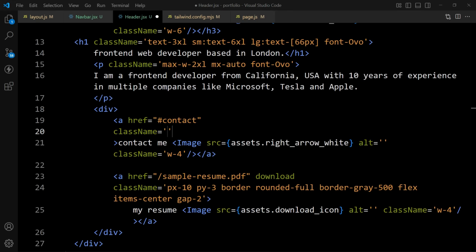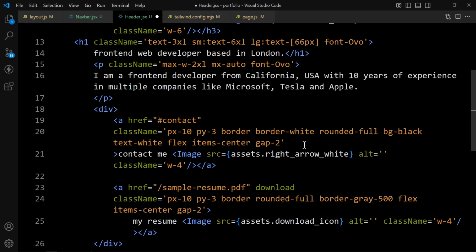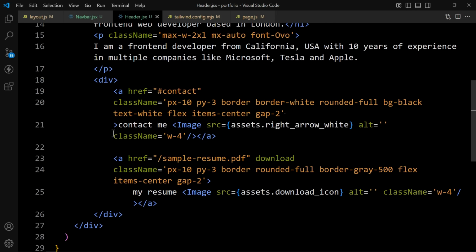And here also we will add padding X, Y, border, border white, rounded full, background black. In this one we are adding the background black. Then we have the text white, flex, item center and gap of 2. So we have added this button also. So now you can see we have added these two buttons in this div.